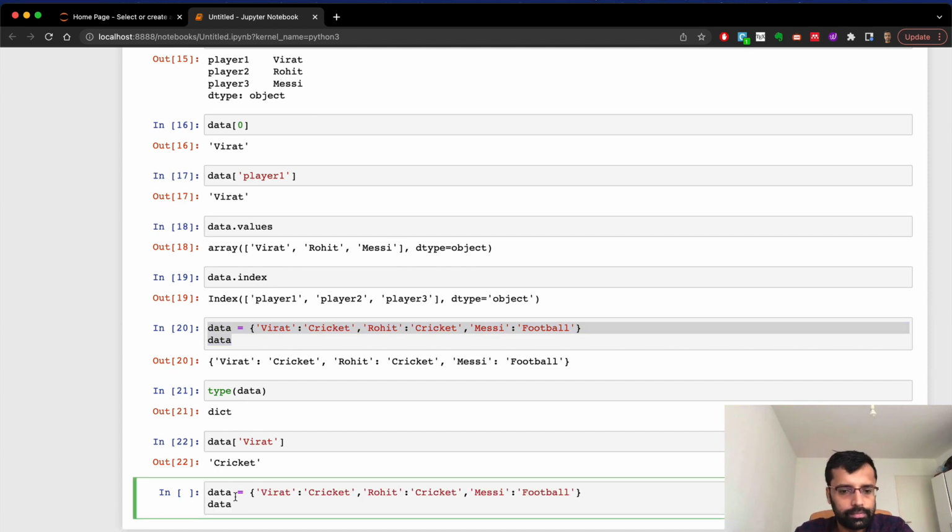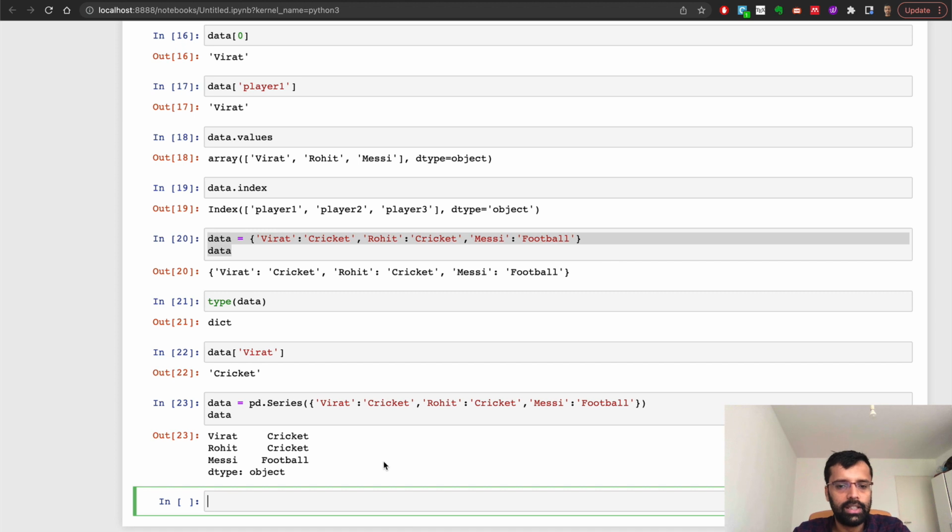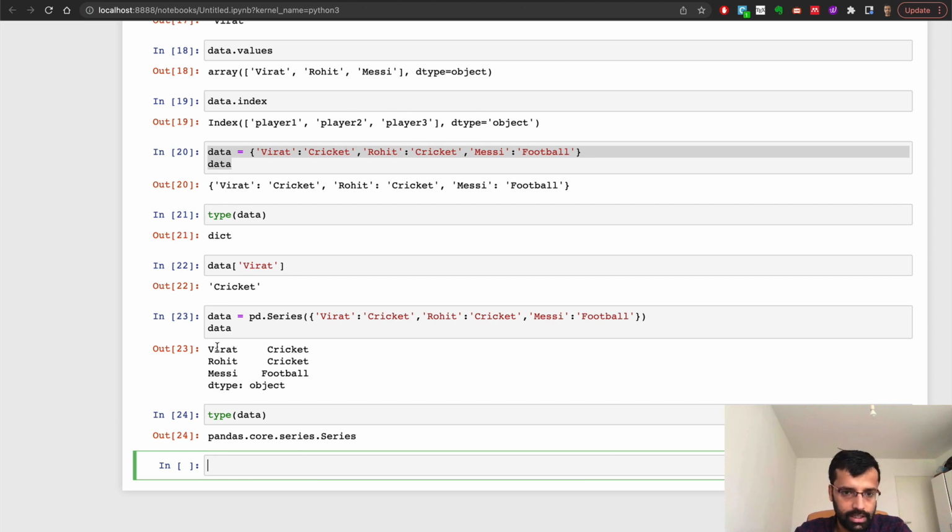Okay, so data is equal to, so we have this dictionary here, and we just give here pd.Series. Now what will happen is that it will take these, Virat, Rohit, Messi, as the index, and this will be its value here. If you check the type of data, it's a Series object, and the index here is the name, and the value is whatever sport Virat plays, or whatever sport Rohit plays, and so on. So you can think of it like a dictionary as well.